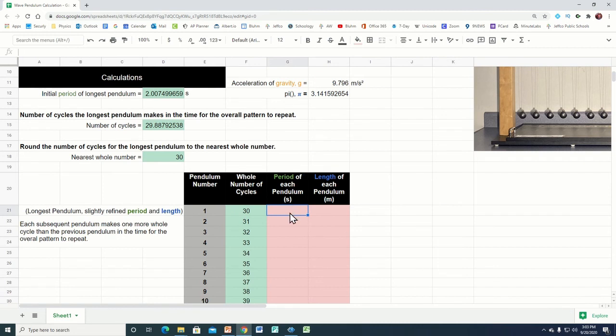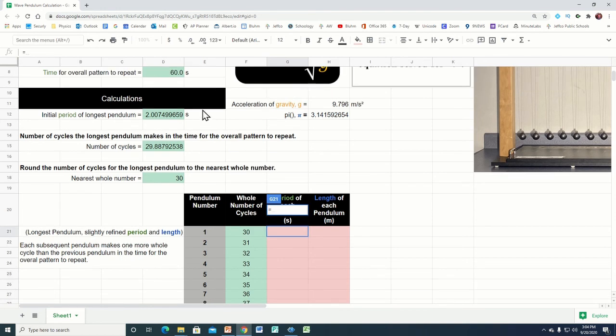So the period of each of our pendulums, we have 60 seconds to go back and forth 30 times. So what's the period going to be? It's going to be 60. And I do want dollar signs around that so it always refers to that number as I copy my formula down. We're going to take the 60 and we're going to divide it by this number here. Okay, and I don't want dollar signs here because when I copy it down I want it to use that number. And we know the answer, it's going to be 2 seconds because if it goes back and forth exactly 30 times in 60 seconds, the period must be 2 seconds.